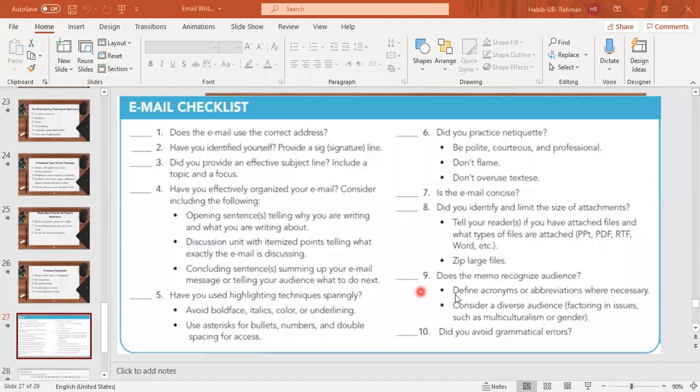Okay. If you are attaching some kind of attachment, you need to provide information about that attachment, whether it's a PPT, PDF, RTF, or Word file. What is it? Avoid using large files and zip files.